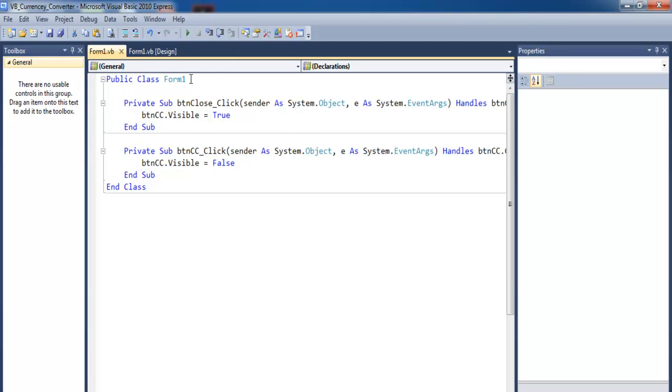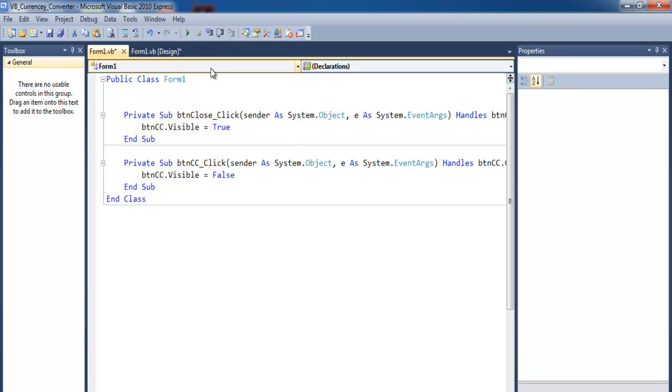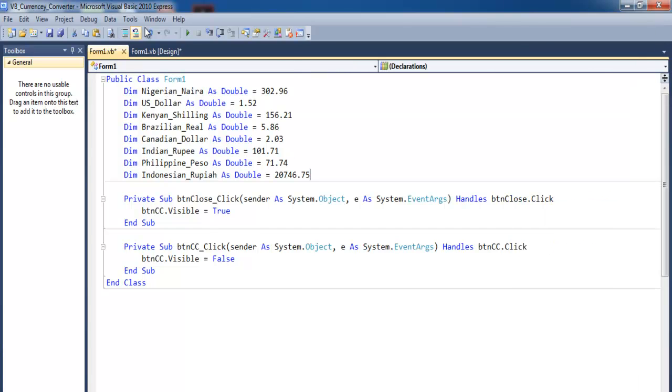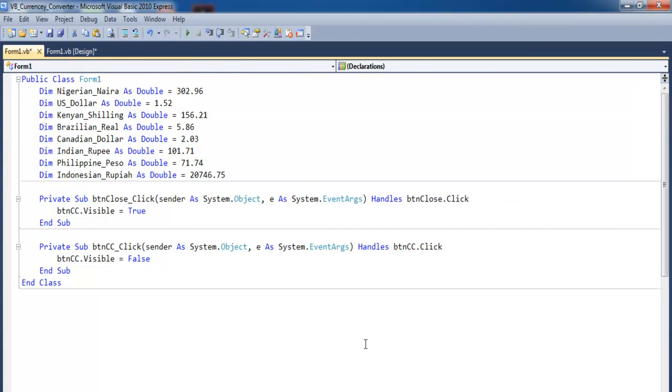We then need to declare some variables there. Those variables will be the country conversion rates. So let's do that now. Right here I have the variables. Those are the variables I intend to use for the countries. There they are, from here down here, just about 8 countries.